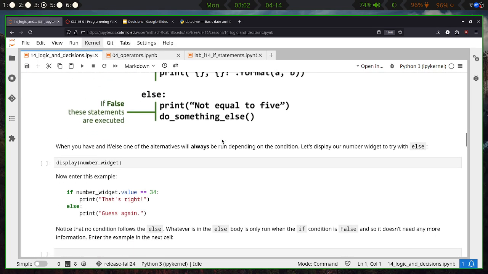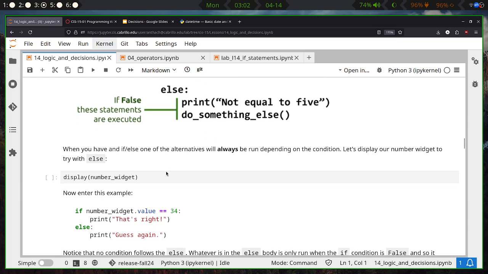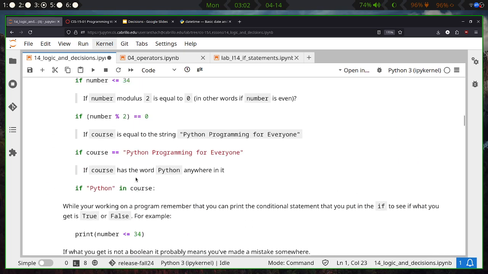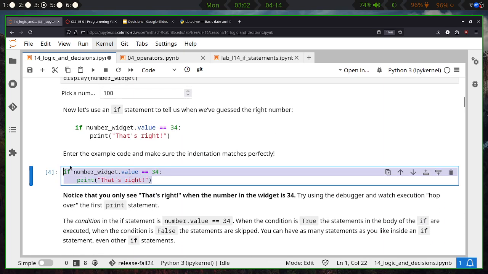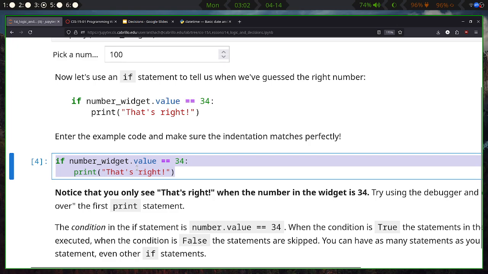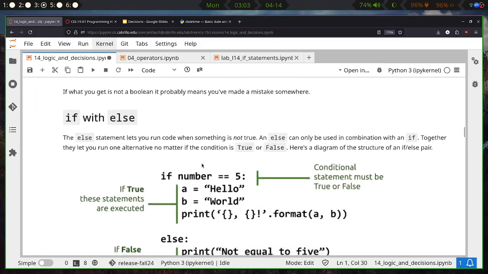Okay, let's expand on the number widget and move on to the lab. So far, all our number widget decisions let us do is a plain if statement. We only implemented one branch. Let's add another branch. Basically, if the first one is false, then it needs to go to a different outcome.